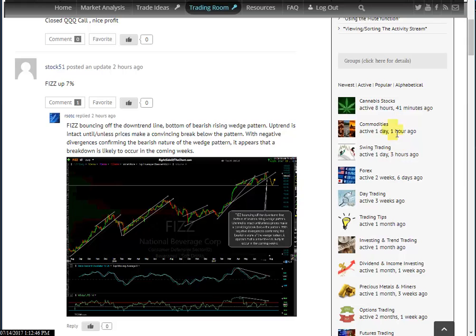Here are the groups, the new cannabis group. You can actually sort them how you want. The default is by newest. I created this group last night. I haven't posted anything in it yet, and we'll do that today.